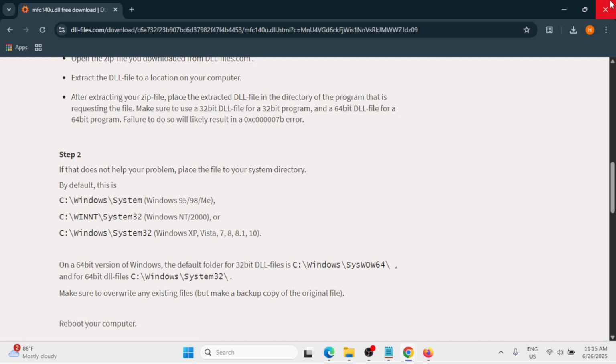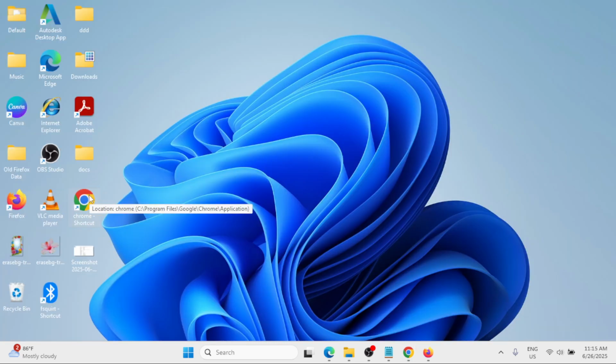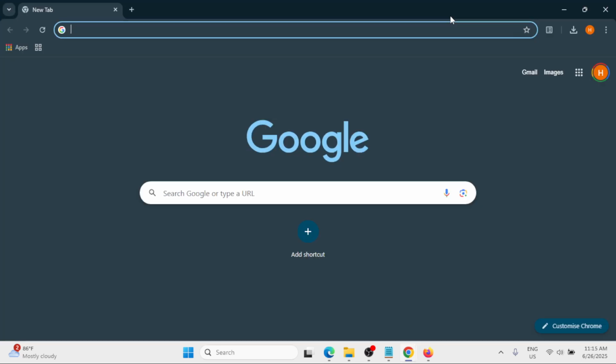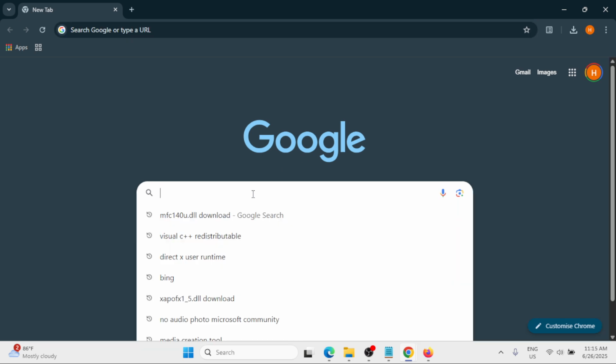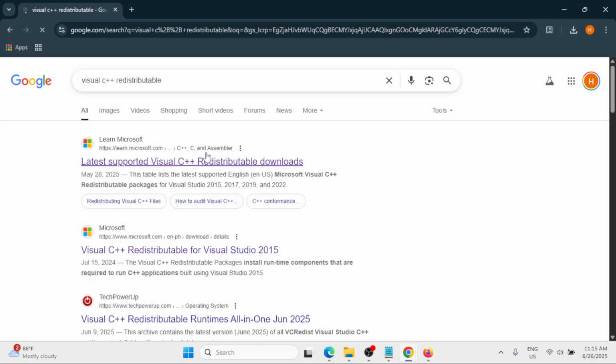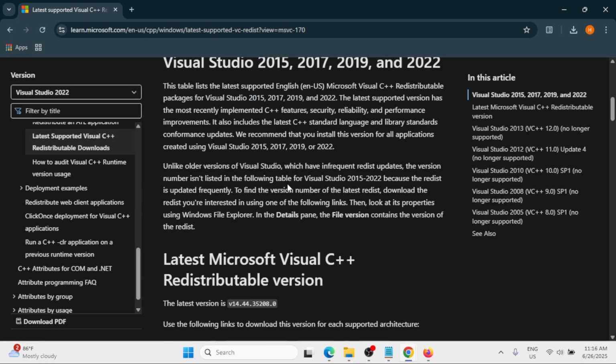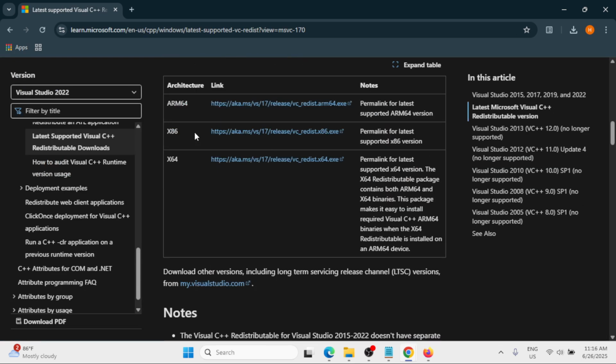And the next thing that we can do is to again open any browser and simply type Visual C++ Redistributable. Click on it from learn.microsoft.com. Scroll down and, depending on the system type, again, you already know how to check your system type, click the download link for each system type and then simply install the Visual C++ Redistributable package into your Windows. Okay, so that's it.